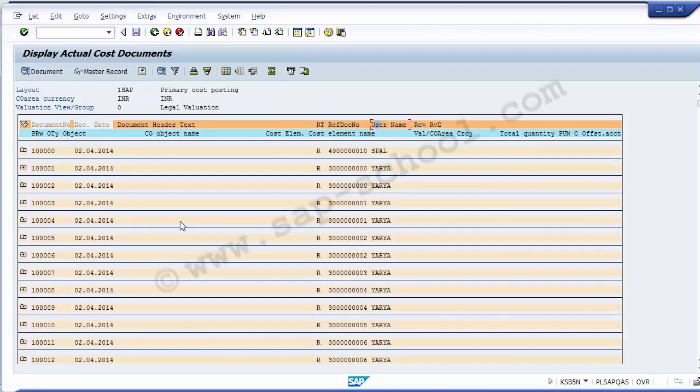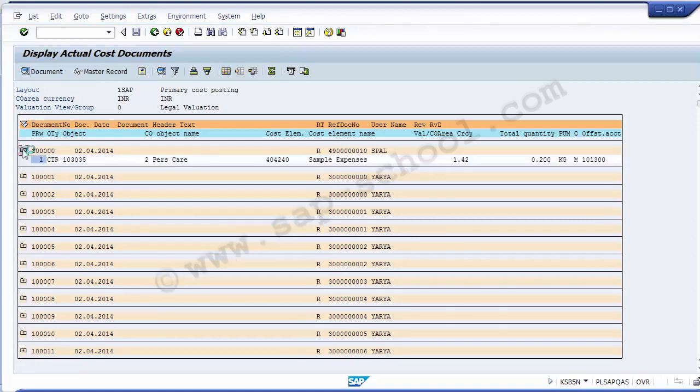If you want the details of any of these documents, you can click on this expand option over here, that plus sign at the very beginning. If you click on this, it will show you the details of the document. As we can see, the details have been reflected to you. These are the different details. The object refers to the cost center; this CTR refers to the cost center. So 103035 is the cost center. Then the cost object name comes up over here as personal care. The cost element number has been reflected to you. This is the cost element under which the document has been posted, and the name of the cost element has also been reflected to you. The cost element 404240 relates to sample expenses.